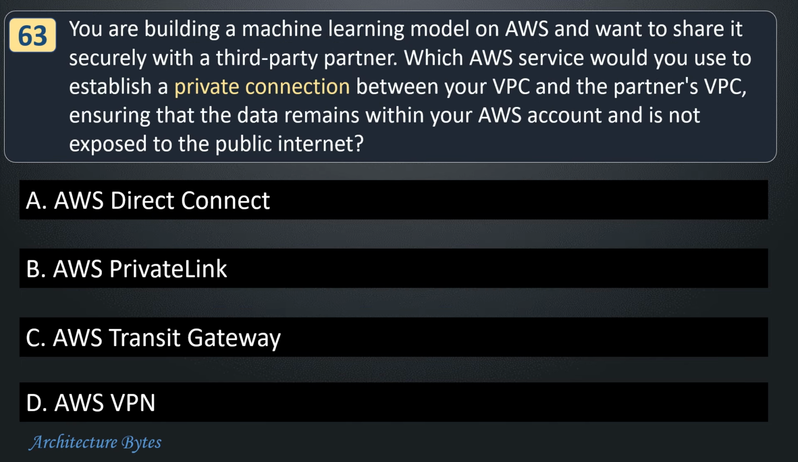You are building a machine learning model on AWS and want to share it securely with a third-party partner. Which AWS service would you use to establish a private connection between your VPC and the partner's VPC, ensuring that the data remains within your AWS account and is not exposed to the public internet? Our options are Direct Connect, PrivateLink, Transit Gateway, or VPN.